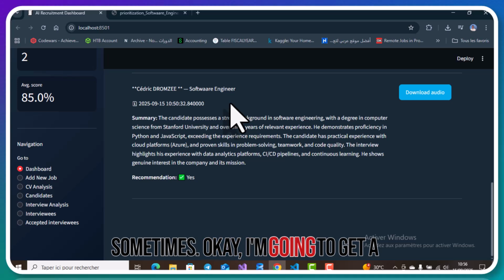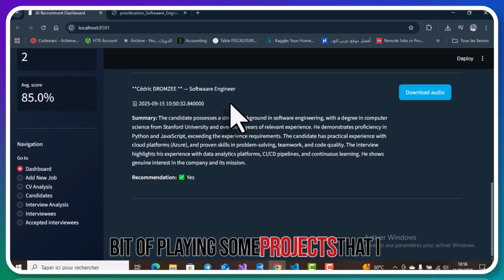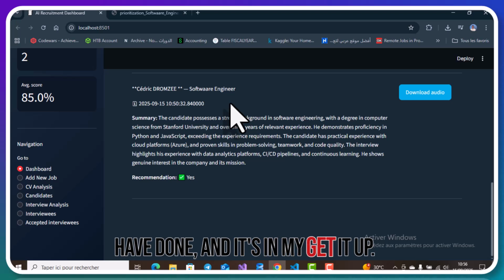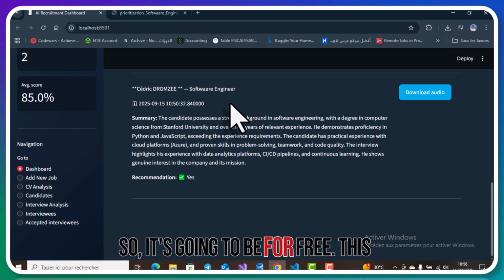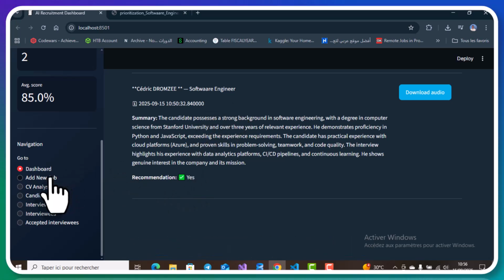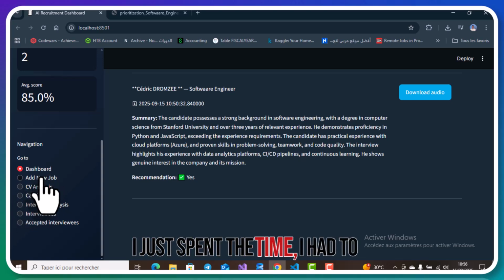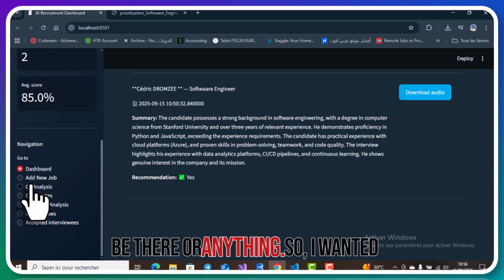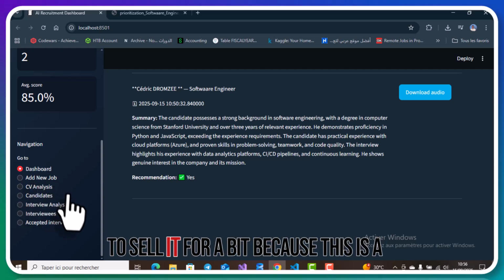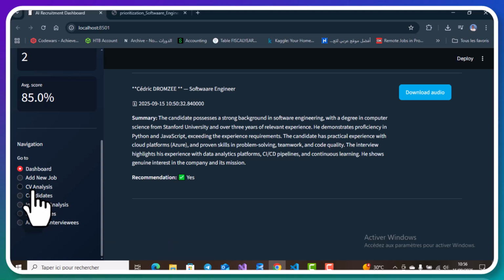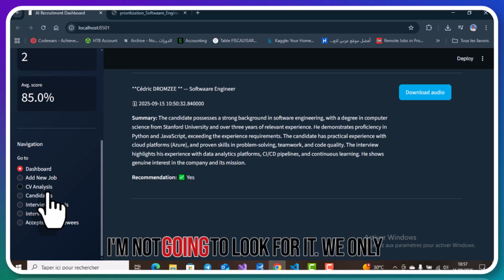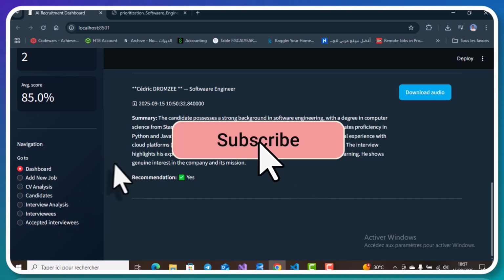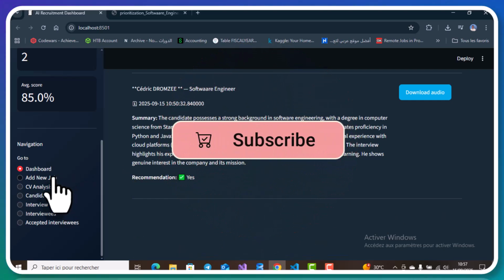I'm going to explain some other projects that I have done, and they're on my GitHub for free. Just not this one, because I spent too much time developing it. It took me so long to implement the AI and many other things, so I wanted to sell it for real. You can find the source code on the marketplace for $50, or maybe higher. I haven't chosen the price yet.